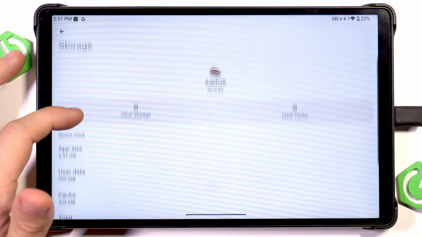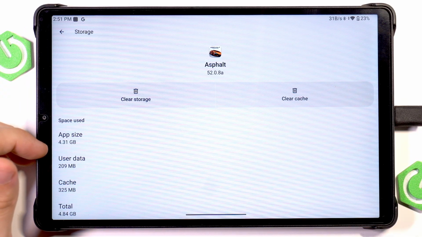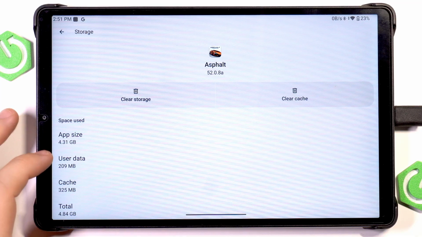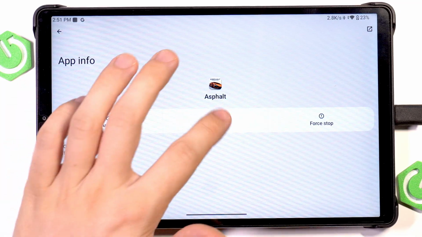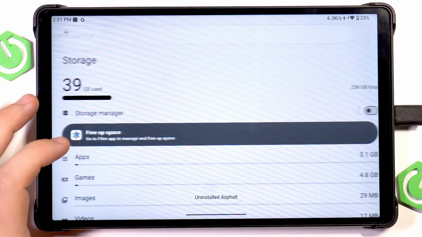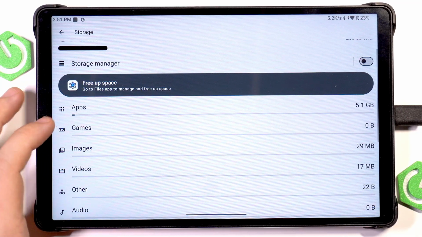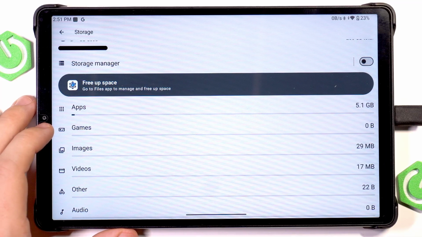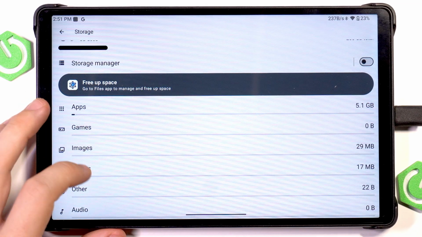And you can see that it uses 4.31 gigabytes. And let's say I don't need it anymore. Then I can just uninstall it. The same goes for files and stuff like that. So if you go to storage and see, oh, it wasn't in apps, it was in games, I believe. Yeah, that's why it wasn't shown in apps.